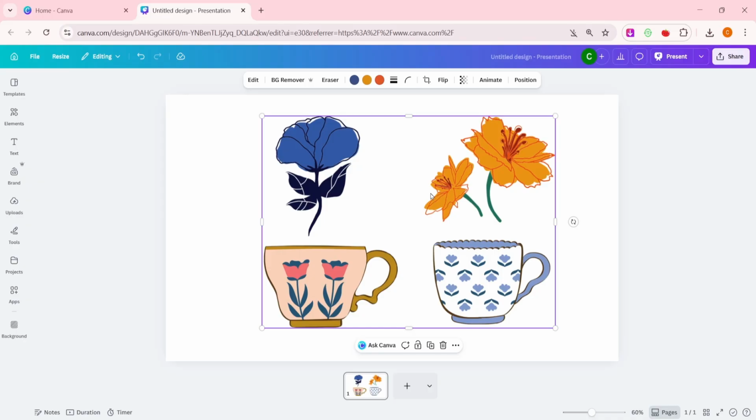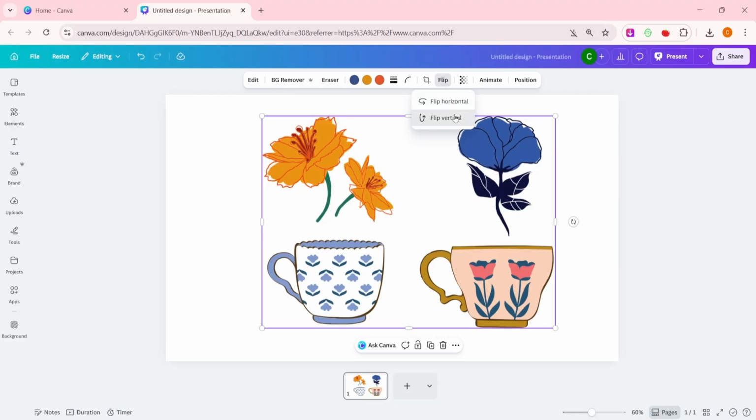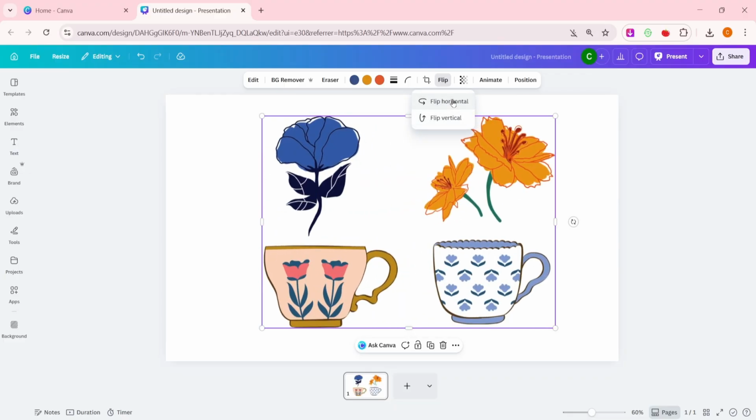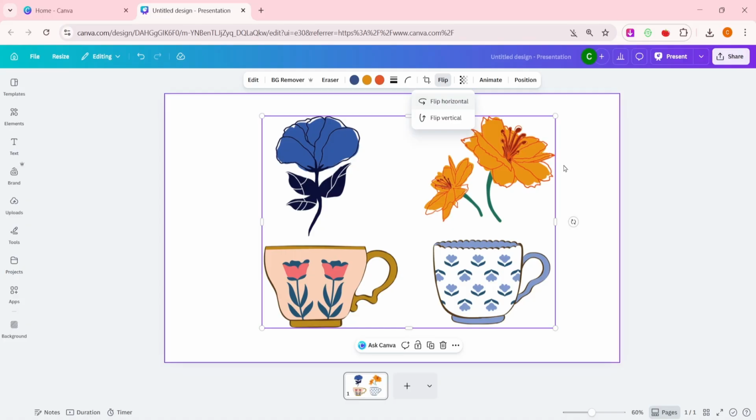Just go to the top toolbar and click this flip option. You can choose to flip horizontally like this or vertically like this. And that's how you flip group elements in Canva.